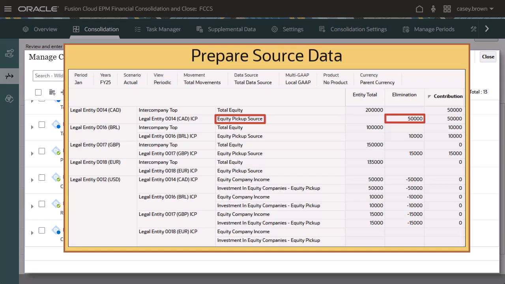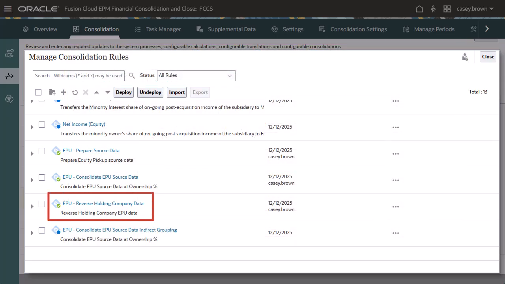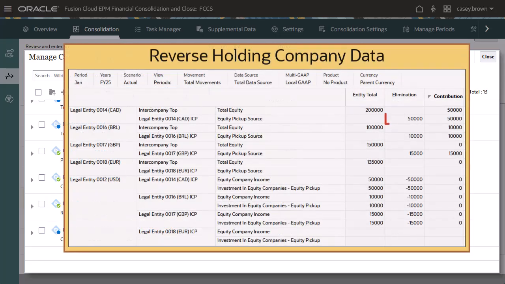For each subsidiary, the equity pickup system rule writes the amount in equity pickup source to the equity company income account of the holding company, using the ICP dimension to record the source entity, and writes a balancing entry to the investment in equity company's equity pickup account. The rules in the reverse holding company data rule set write reversals to the elimination member for the equity company income and investment in equity company's equity pickup accounts, resulting in a contribution of 0 to the parent. This ensures the data is not double counted in the consolidated results.